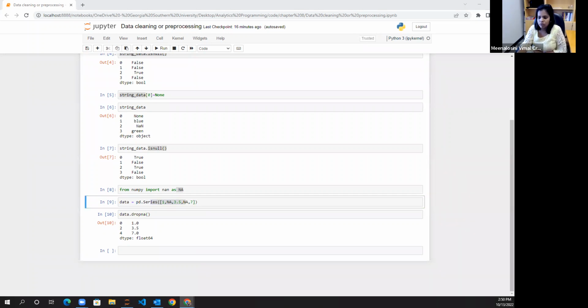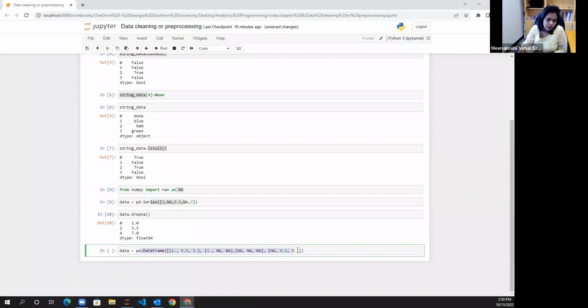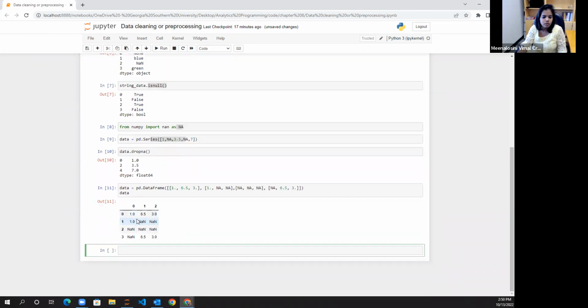Let's create a data frame. Copy the data for creating this data frame. I have intentionally added some NA values here. Now let's see how the data frame looks. You can see all these rows and columns. So dropna would remove both the column and the equivalent row, right? Let's see. Let's create a variable. We are going to apply the dropna function.